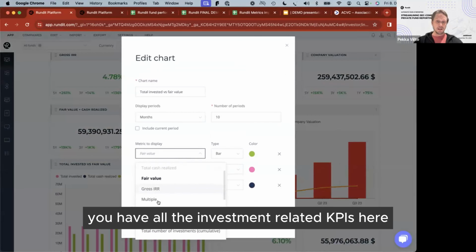And you can always check the data at the fund level. If you have multiple funds, you can check everything at the fund level, or you can go also to the company level. You can always check the data at the company level, or you can compare the companies, or however you want to have it.